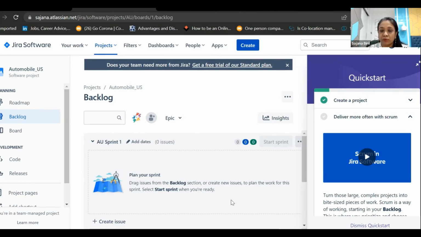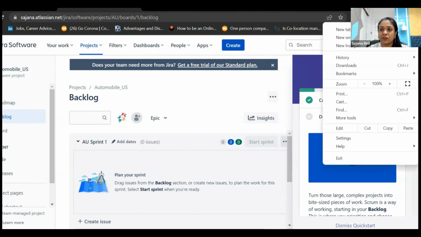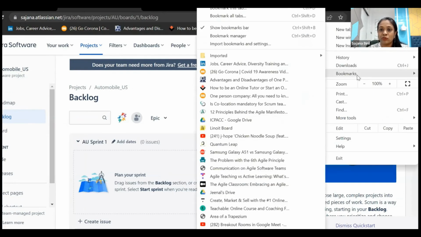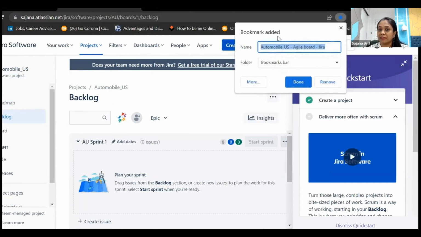Add this to the bookmark by clicking on these 3 dots in your browser window and going to bookmarks and clicking on bookmark this tab. As soon as you click on bookmark this tab, it will show this pop-up. And you just need to click on done. It will bookmark.